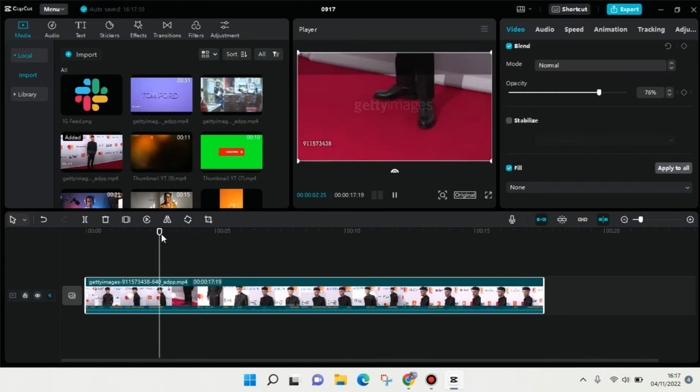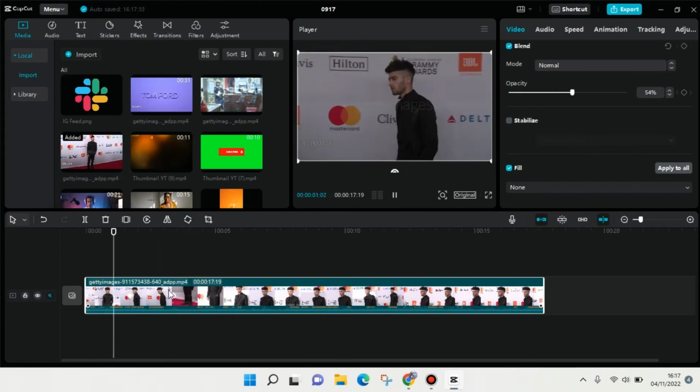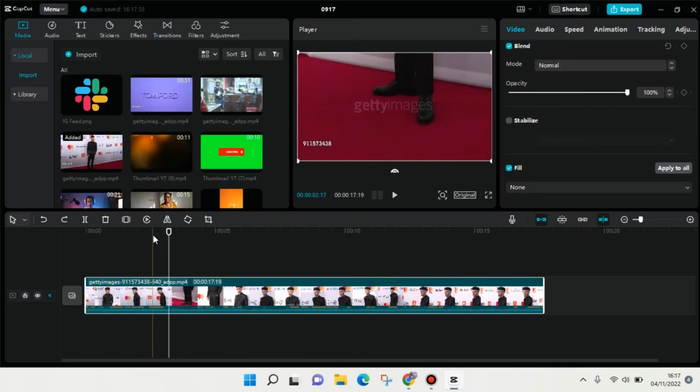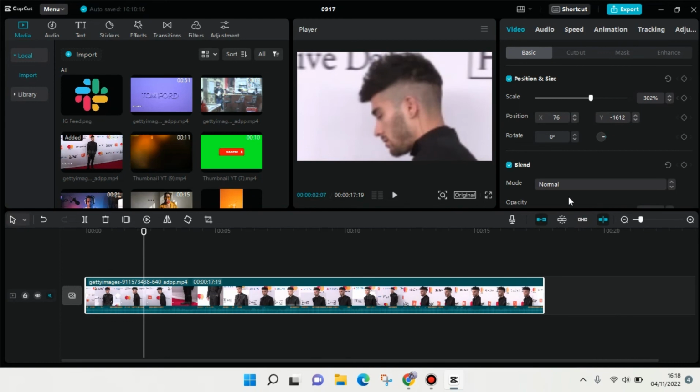So keyframe is actually pretty crucial in editing, so you can just play along with it. So that's basically how you can use keyframe in CapCut for PC.